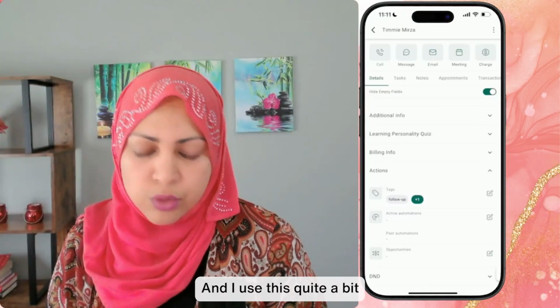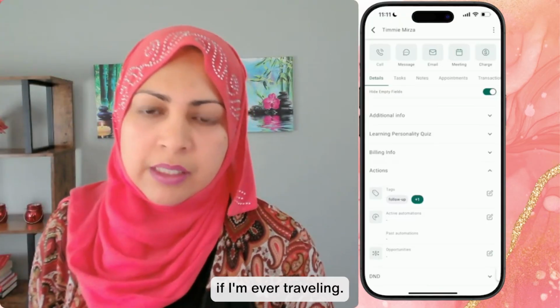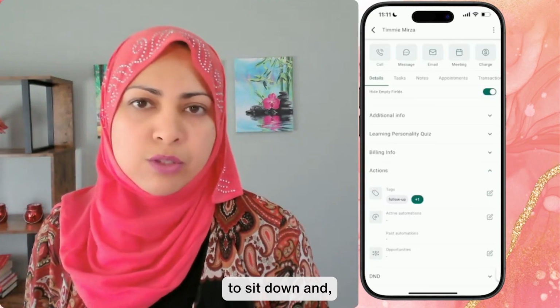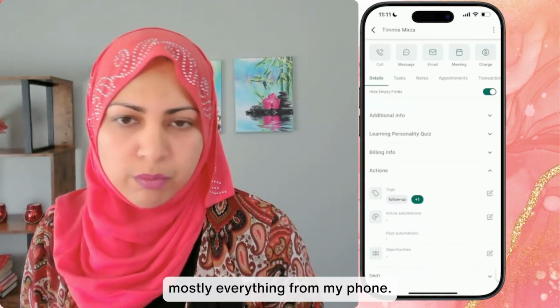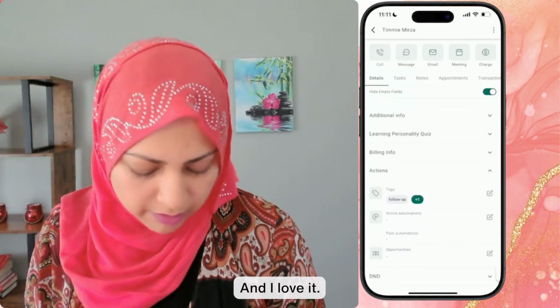And I use this quite a bit if I'm ever traveling and I don't have the time to sit down and set up my laptop and all of that. I just do mostly everything from my phone and I love it.